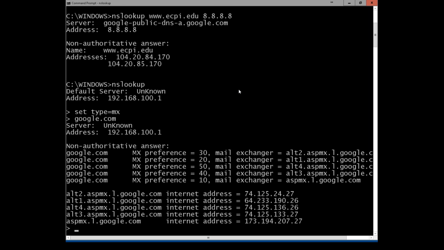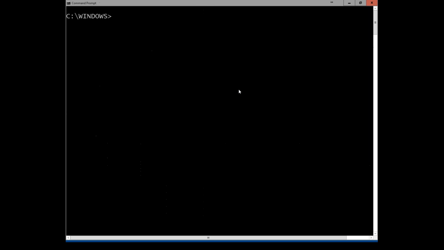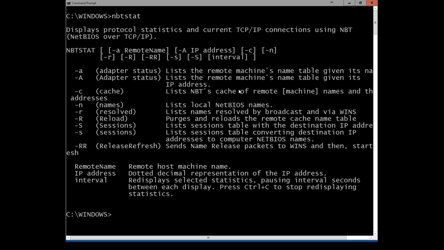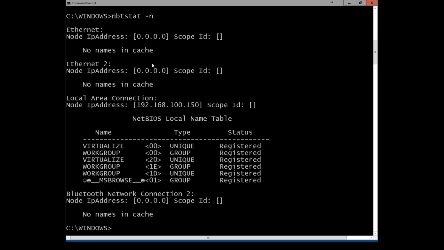The other one, NBTstat, is going to give us some statistics. This is the help file. It's going to give us some NetBIOS statistics about the machine. So if we want to look at resolved names, for instance, I don't think this one has any. We don't have any. It's not going to be a whole lot because this machine doesn't use a whole lot of NetBIOS.